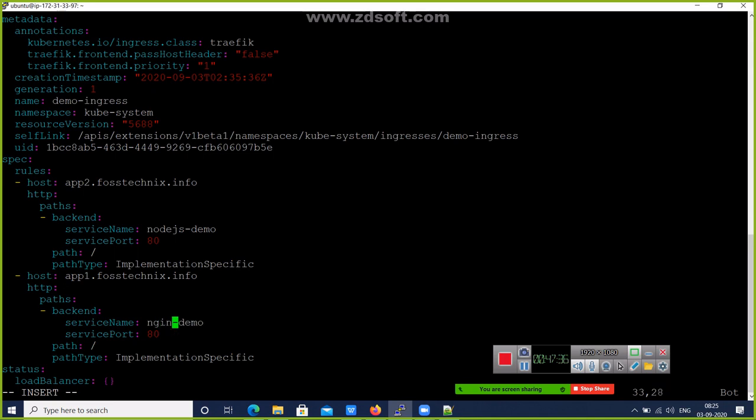Like this you can have multiple services. You only have to create the ingress once, the first time, then all the microservices you have, you have to add in this ingress. App2, app1, and the service name should match. This is my nginx name. Save the file.